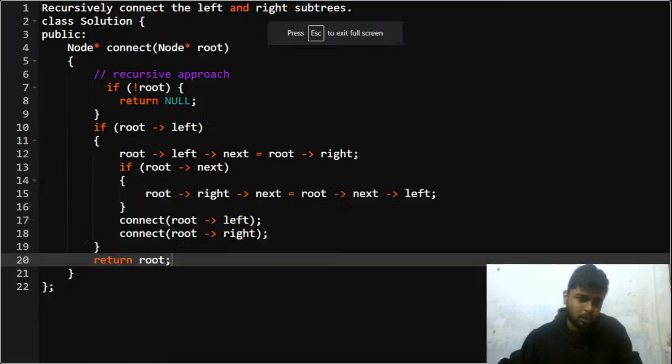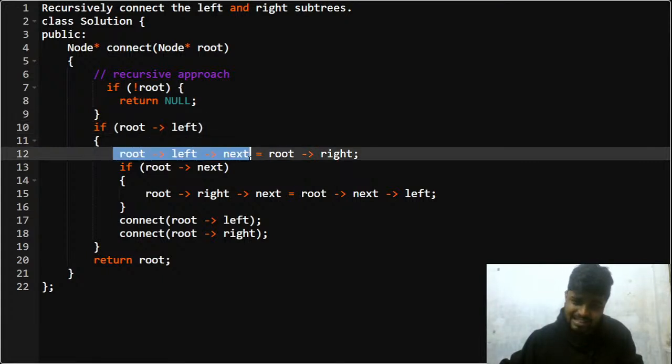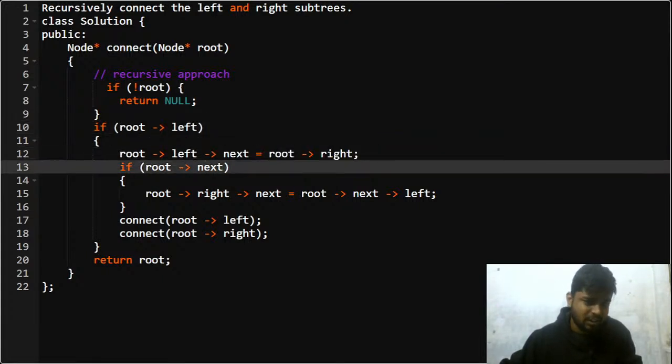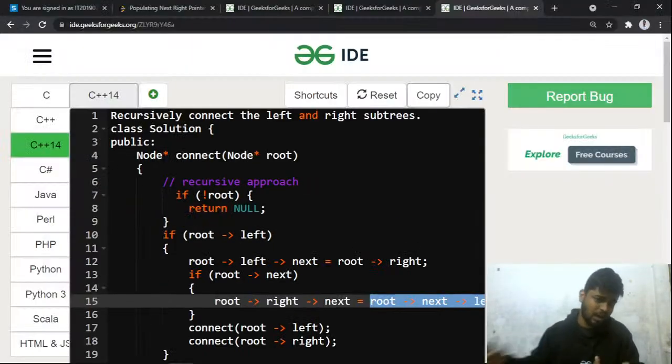And this was the third approach, using recursion. Basically, if the root's left exists, I mark the root's left next as root's right, and if the root's next also exists, that means I am not at the last node of the current level, so I'll mark the right child's next to the left child of the next node on that particular level. Okay, so that is how you can do this.